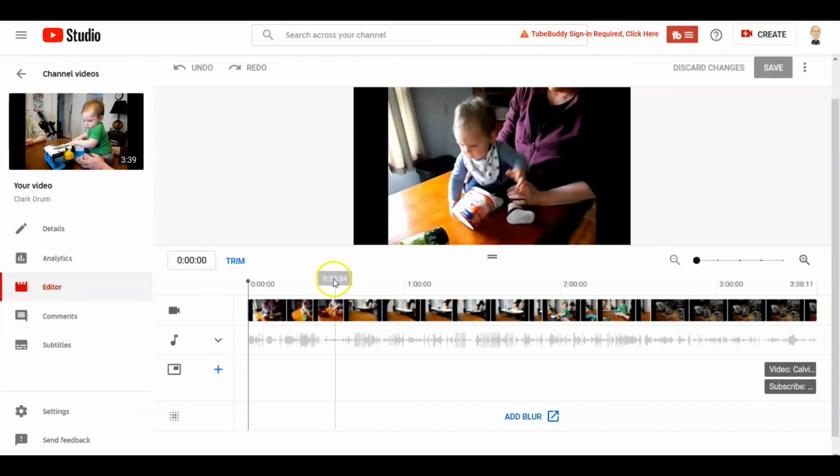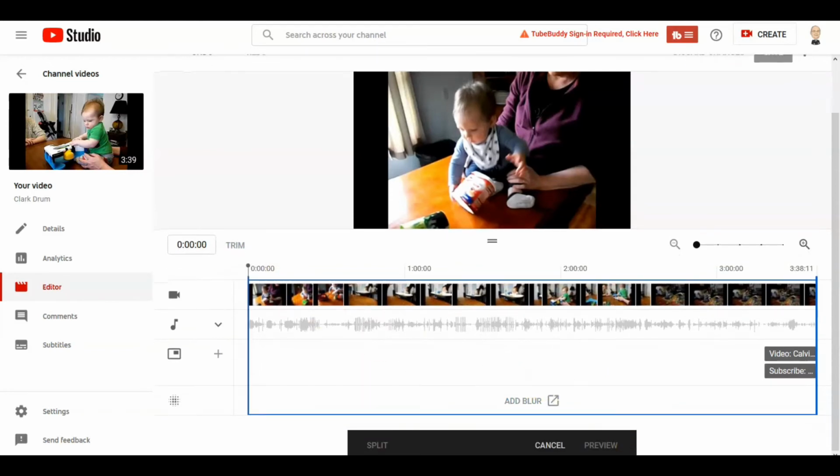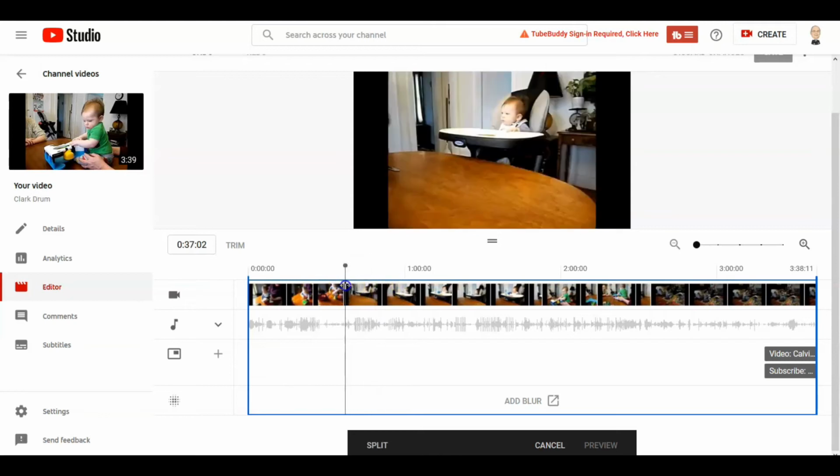Now I want to show you real quick what I did this morning and why it didn't work. So I pushed trim here. You already have your video pulled up here, so you're going to push trim, and then you're going to have your bars appear down here. Then what you have to do is come in here and find an area that you want to trim out. You click on that, and then split will come up down here.